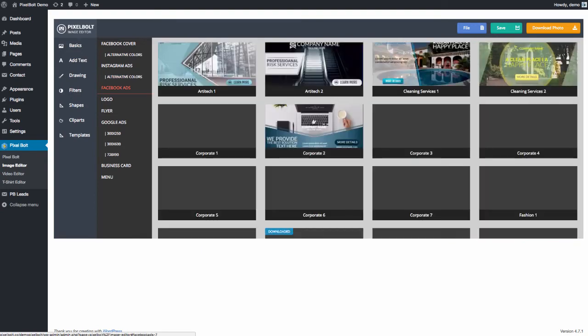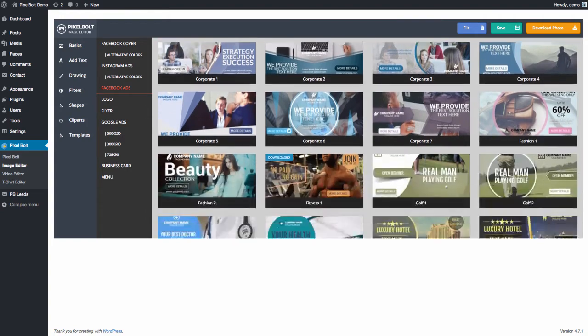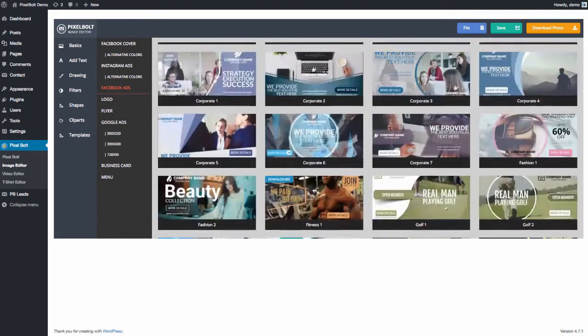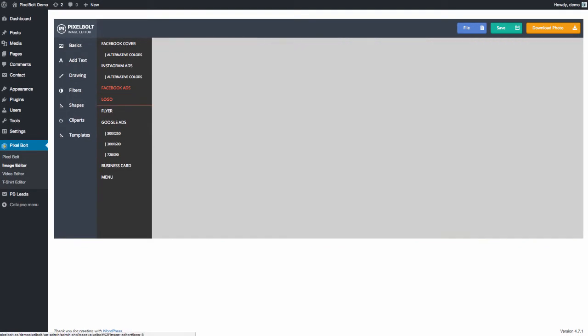There is a ton of different templates built into this. The creators of this have obviously really thought about this and they've put a lot of effort and time into getting all these templates done. So all of them look really professional.